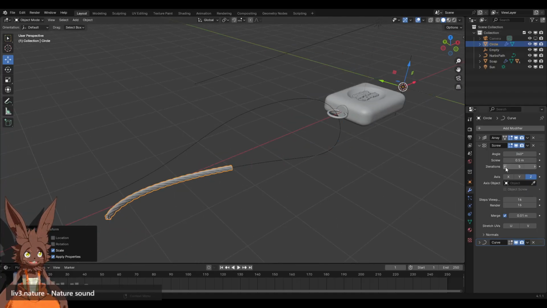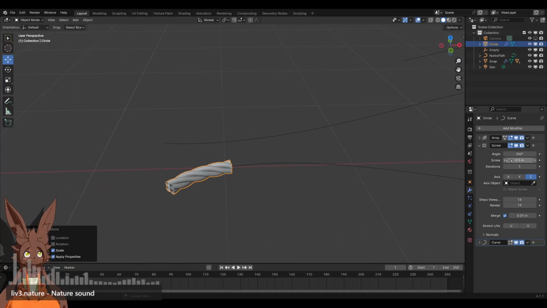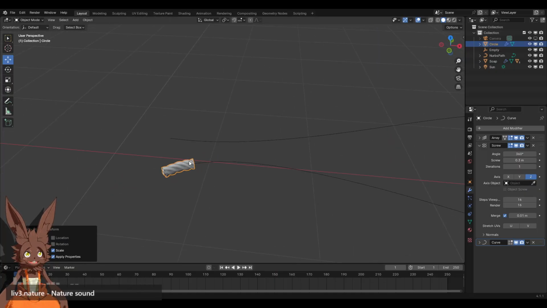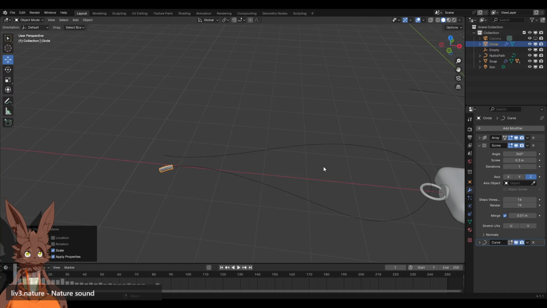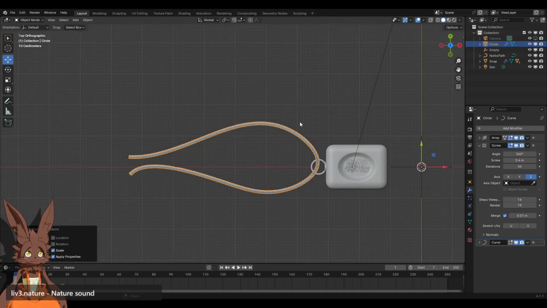Drop the iterations so I can actually see how big this is. Yeah, I want a tighter twist. There we go. Then increase the... I'll bring that up actually because I think it's too much. This is going to be like 100,000 vertices now. There we go.